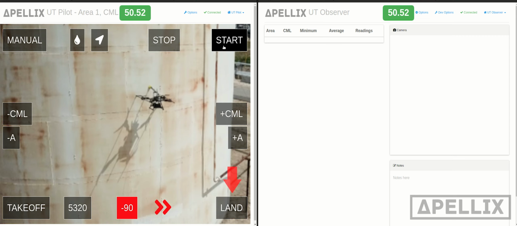The next button is the land button. This will land the aircraft on the ground. The next indicator shows alignment to the wall. It has directionality arrows to show you which direction, as well as a numeric indicator showing the number of degrees. And then the next indicator shows the distance from the wall to the front of the aircraft.